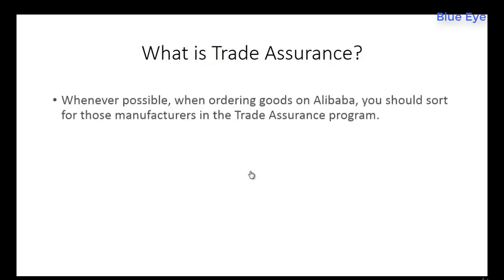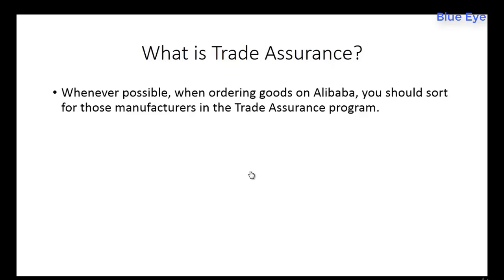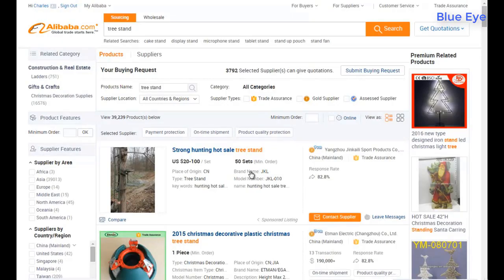Now, whenever possible, when you're ordering goods on Alibaba, you should always sort for those manufacturers in the Trade Assurance program. And you'll actually be able to see that labeled very clearly when you're doing a search. As you see, there's a search here for a tree stand, and you'll see that we can actually sort for Trade Assurance.